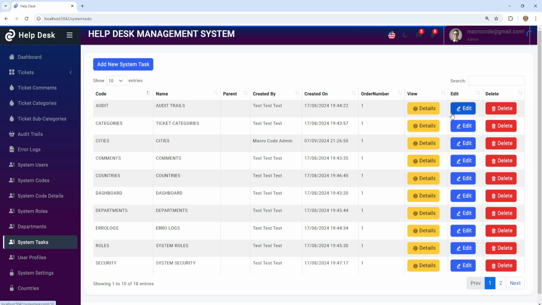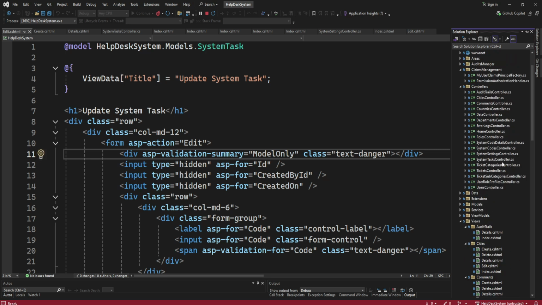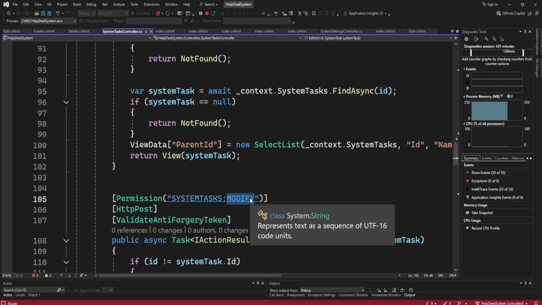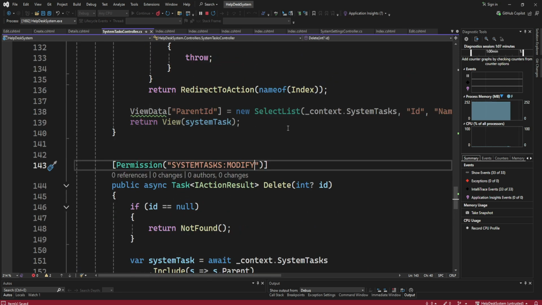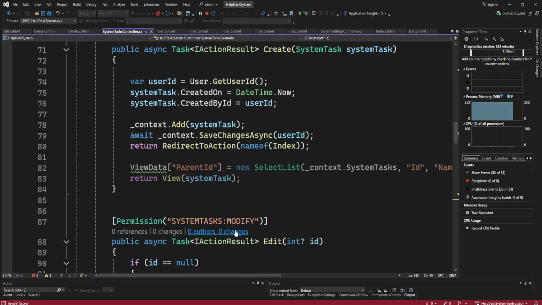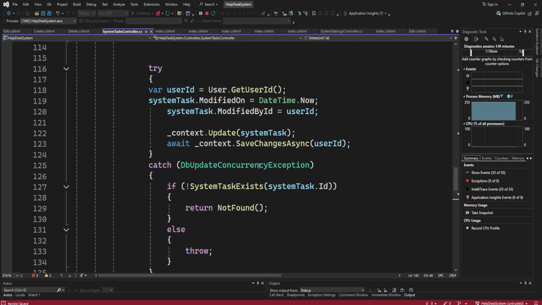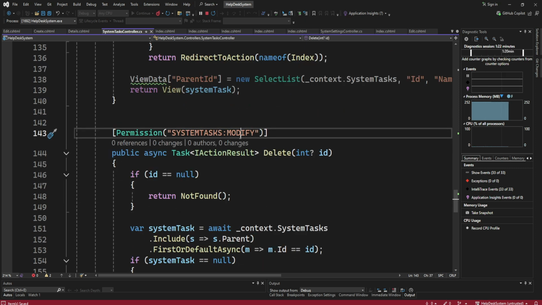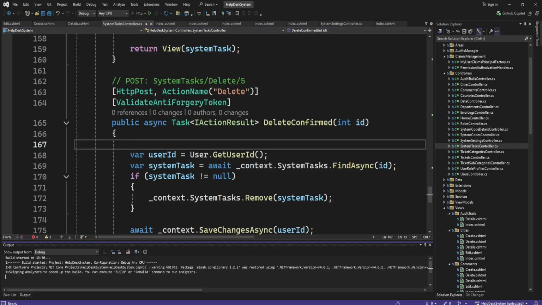So we need to get something. So for the delete, let me just remove that particular permission. So let me just go to system tasks. I can actually give it the modified permission so that we see how it looks. So let's just do that for now. Then that is delete confirm. We need to have delete, where is it? Delete. So we have two deletes. We have this one, and you have the delete confirmed. So let's just relaunch and see.